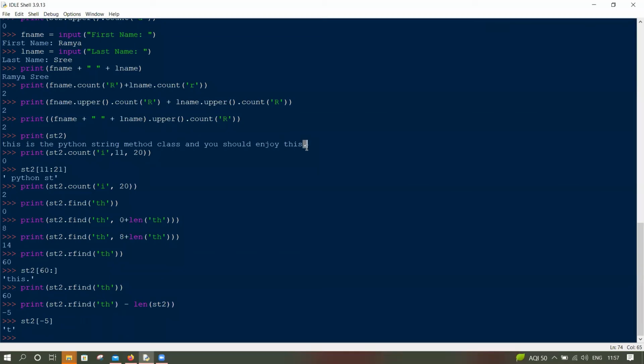This is minus 1. This full stop is minus 1, minus 2, minus 3, minus 4. This is minus 5. Okay. So this is how you can find out what is your negative index. Okay.